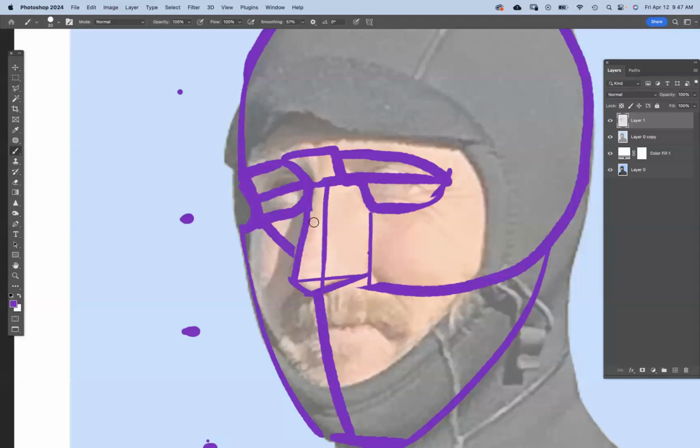Another thing I look for in the nose is the front and the side plane. So in here in the eye socket, just redraw this.